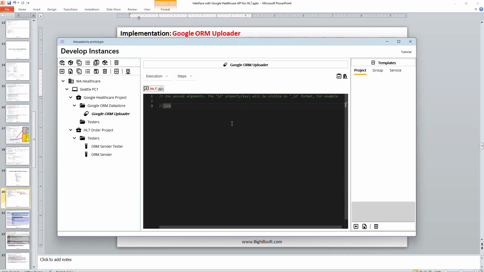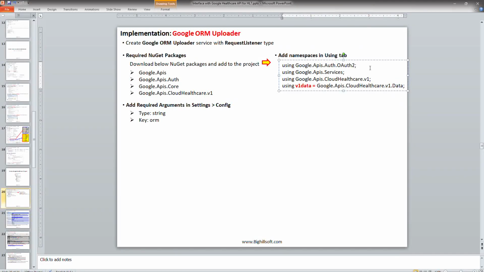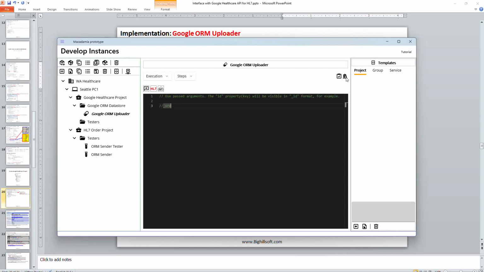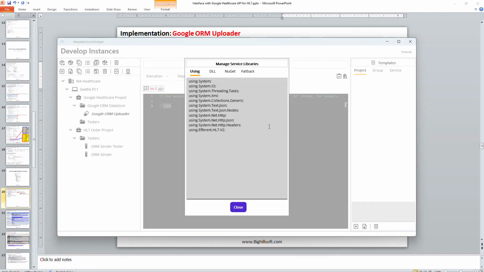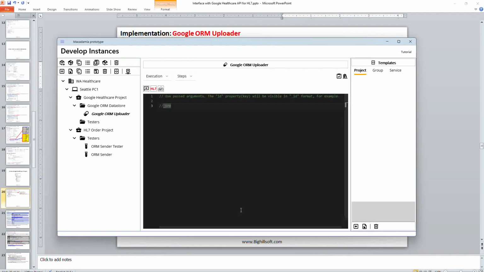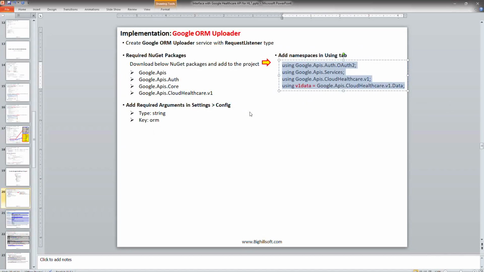Once you add this one, you may need the reference. The reference needs to be set in the using tab as a namespace. We have a certain library, and that library needs to be in the usings. So just copy and paste here. I'll show you a little later what they actually do. And as I did earlier, you have to set the required arguments in the settings and config.